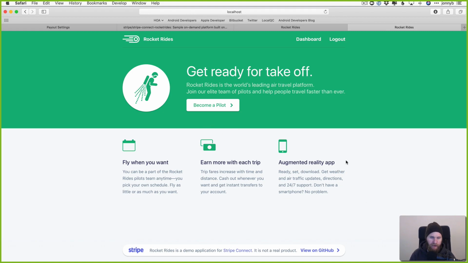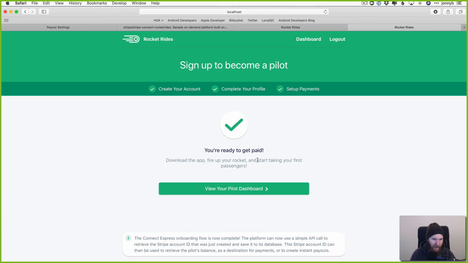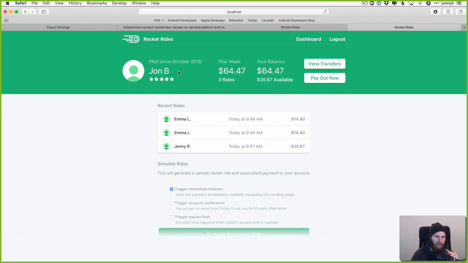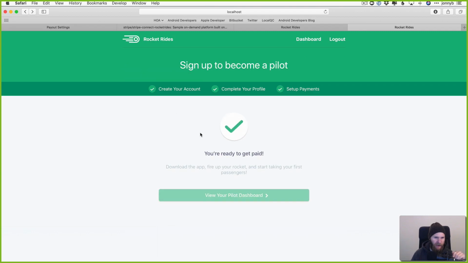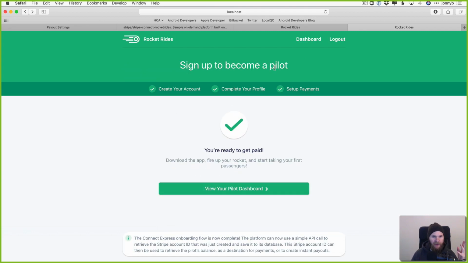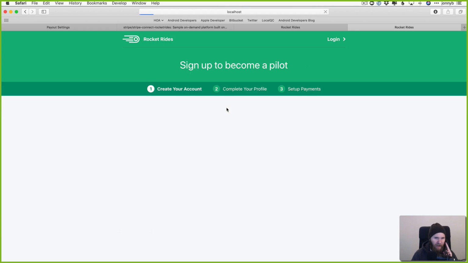All right, so what can we do here? What we're going to do is register as a pilot. Using Stripe, we say become a pilot. You're ready to get paid. Analogous to Lyft, this would be the same thing as a person who wants to become a Lyft driver going to the Lyft site and signing up. Oh, this is the one that I did earlier. It looks like I've already gone through that. I'm going to have to log out and become a pilot.